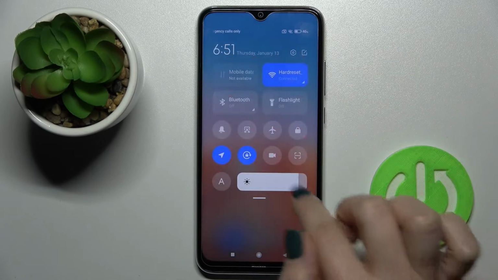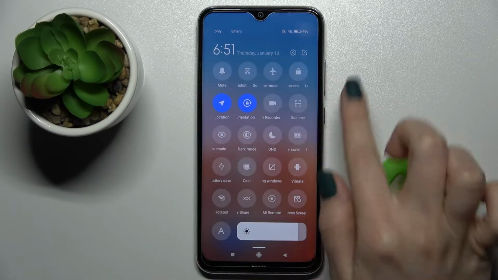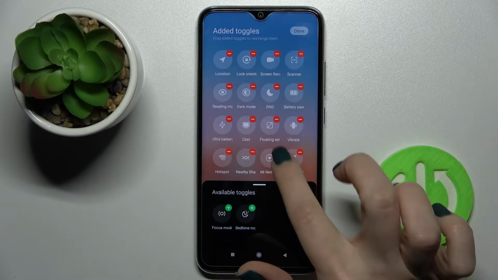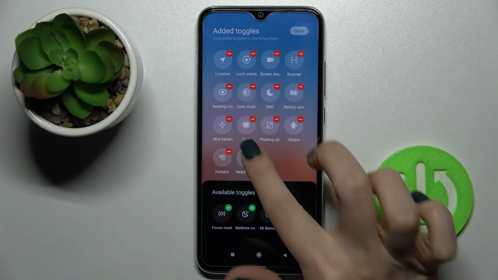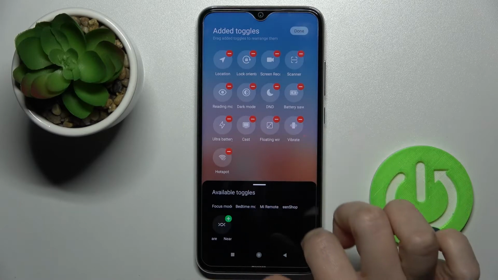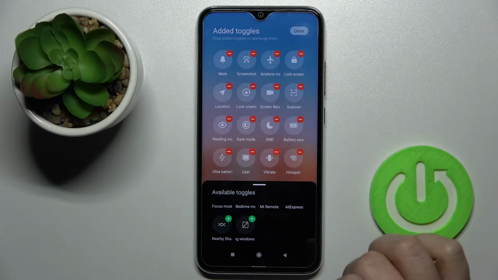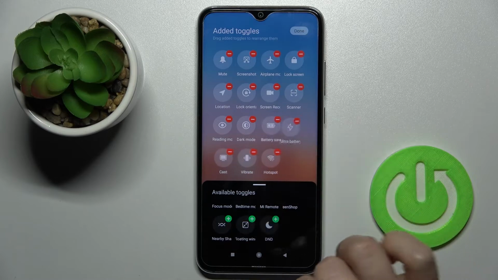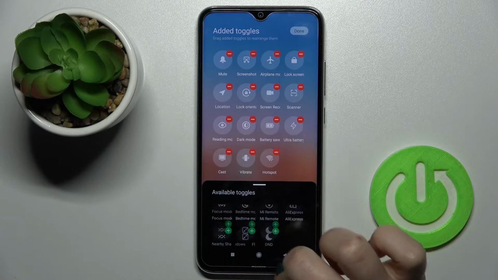And if you just tap down, you will find these new icons here. They are visible. To remove icons from the notification panel, just tap in the same way on the red minus icons, and as you can see, that's really simple.